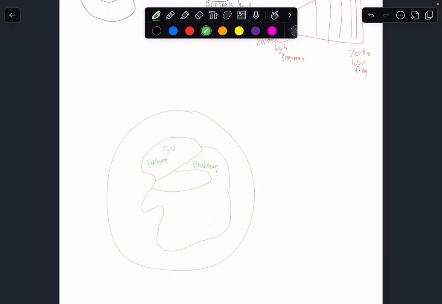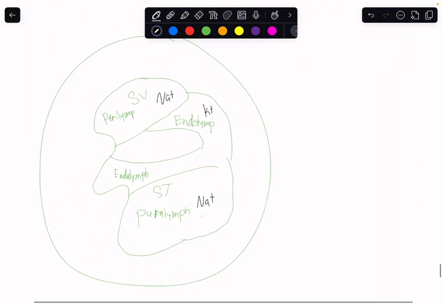And then right here is your ST. This is your perilymph. So I think your endolymph is here as well. Okay. ST right there. This is your perilymph. Okay. And this is going to be pretty much high in sodium. High sodium concentration. And your endolymph has a high potassium concentration. This has a high sodium concentration. Right here, and then you're going to have your basilar membrane like we talked about before. I'm going to erase this here. This is your ST.